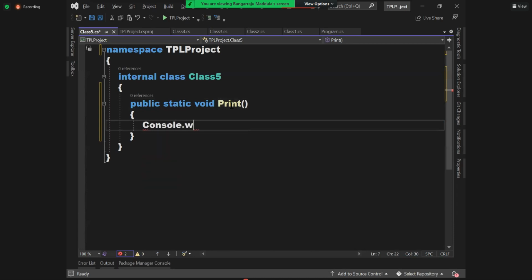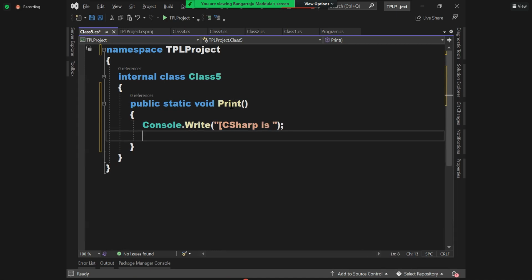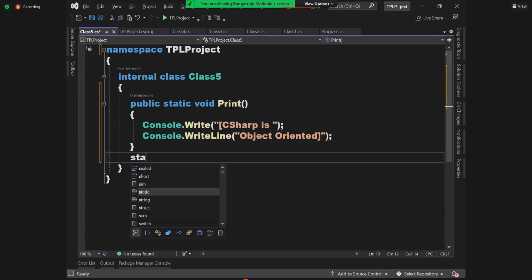I'm writing Console.Write("C# is"), and in the next line Console.WriteLine("object oriented"). I have two separate statements, meaning two different actions to be performed here. Now, let me come to main.